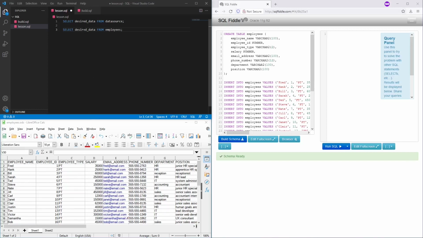So for the desired data part of the query, we can write in the names of the columns we want returned. For this example, let's say we have a memo that needs to go out to every employee. We'll want their names, so we know whose information we're looking at, and also their email addresses. So for the desired data, I'll enter the columns employee name and email address separated by a comma.